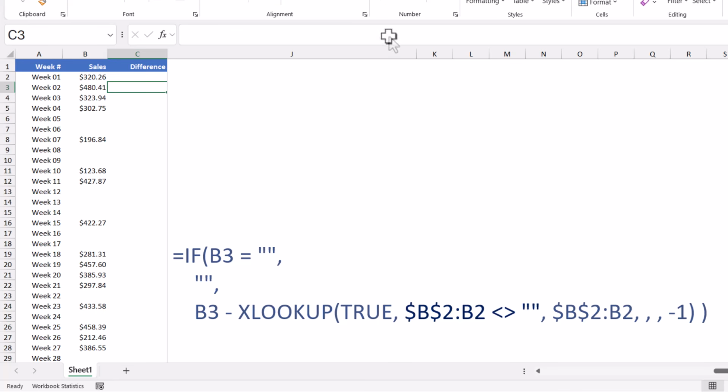Let's begin with this part, a locked down B2 through a moving B2, and we want to see if it's not equal to blank. So we're testing every cell in this range to see if there's a number. Now what makes this very interesting is when we build this formula in cell C3, it will only check cell B2 because it's B2 through B2.